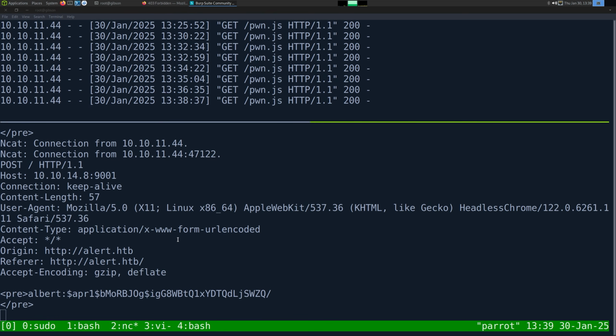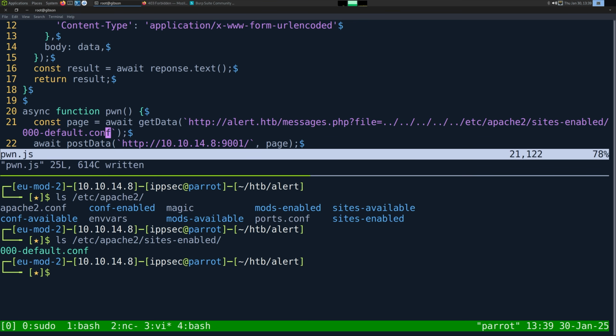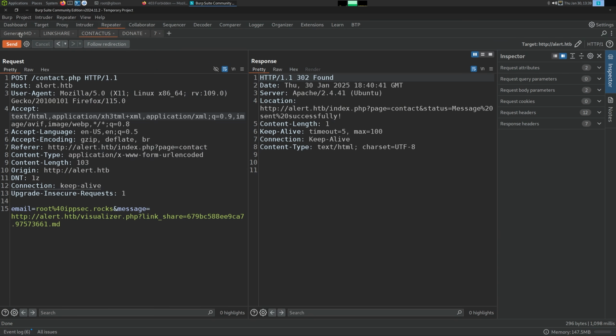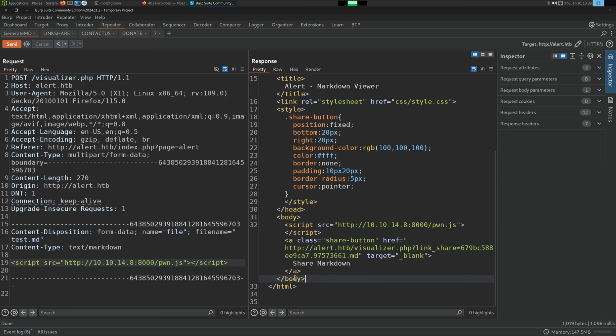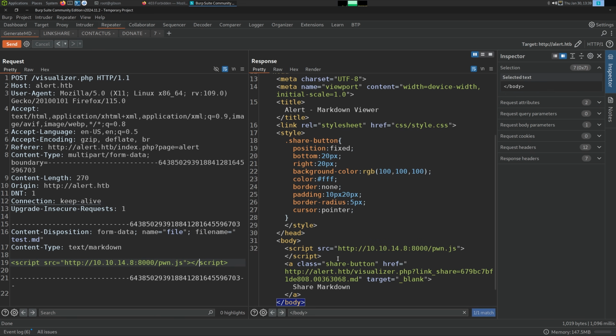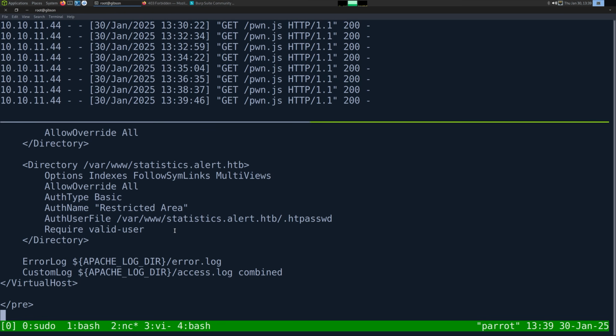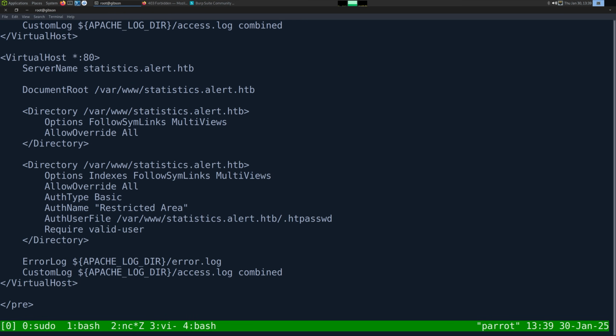I don't think it worked. Let's see. Did not screw up the HTML. Let's just go and generate MD again. I'm going to put /body in my search, and then we just auto scroll to this. So this just makes it a bit easier to get a new link whenever it expires. Paste it. And there we go. We have the Apache config.